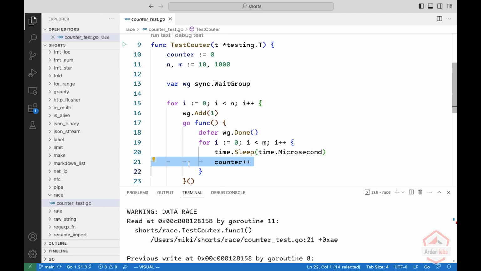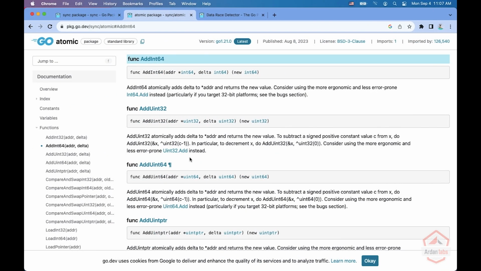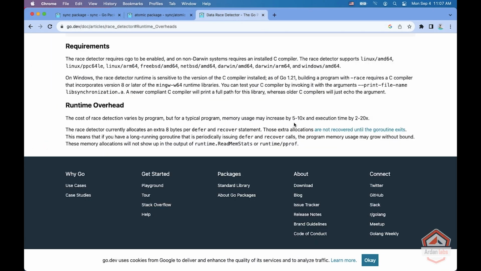And the question is, why aren't we using it all the time? And the answer is performance. Memory usage may increase by 5 to 10 times and execution time by 2 to 20 fold. And this is why the usual recommendation is to run the tests with the dash race flag, but leave the code to run without it in your production or QA environment.